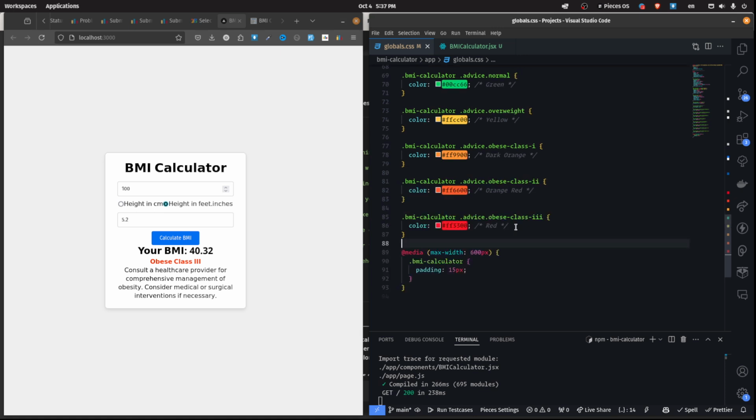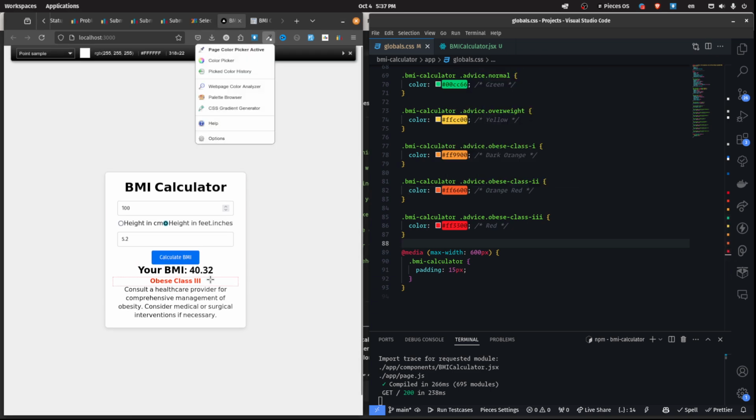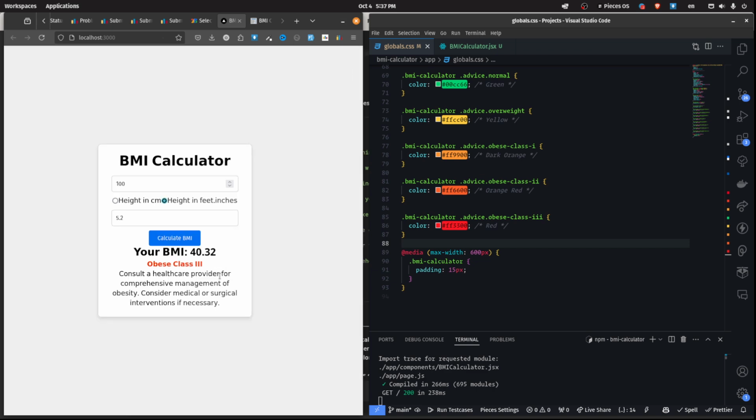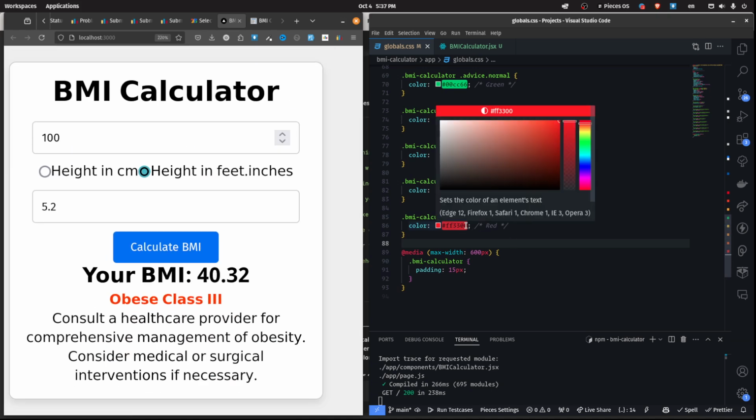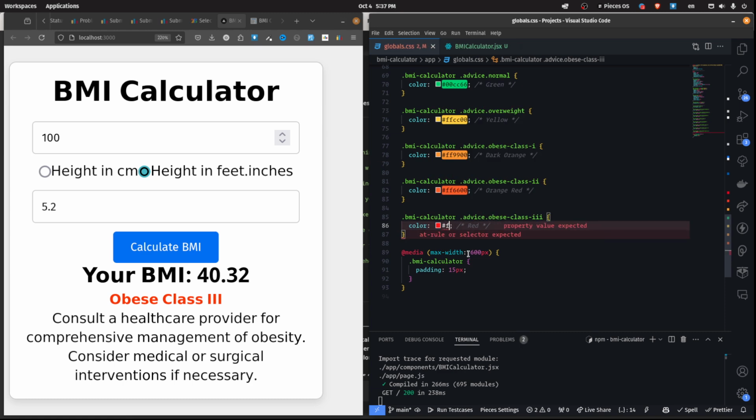Why? So, at obese class 3, red color, but I am getting this one. Yeah, no, FF3300, FF3300. Okay, I am already getting the red color, but it doesn't show me a red color. It shows as orange color. Okay, let's zoom it a little bit. I think I have to type red here instead of this.